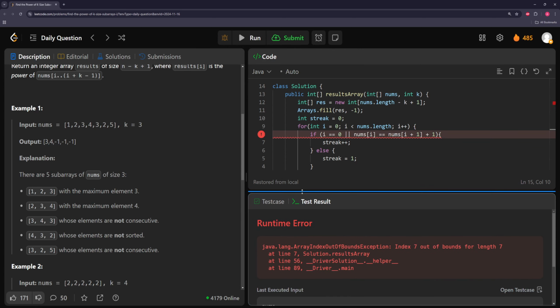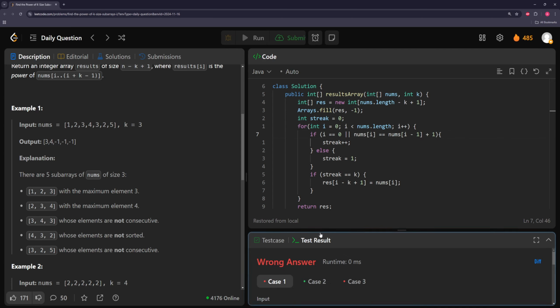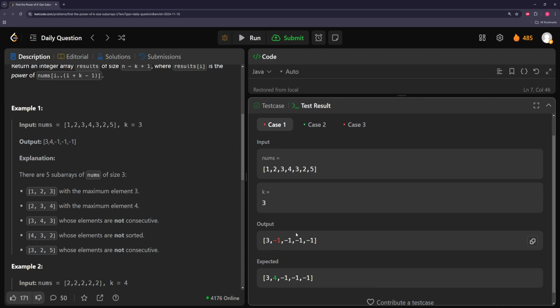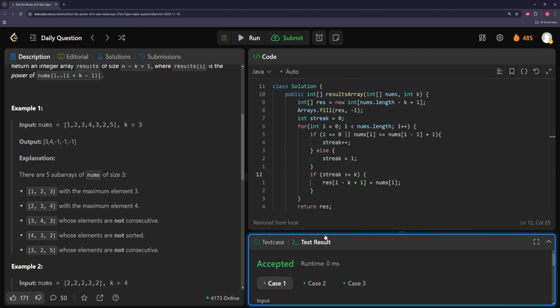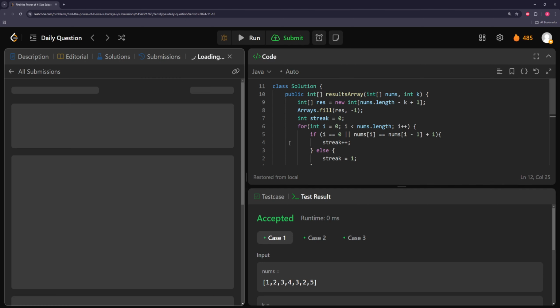Okay. Index out of bounds. Okay, got something wrong again. So let's try to debug. Okay, so the streak can be bigger than k, which is fine too. So that's fine. Right, because if the whole array is increasing, the streak will be bigger.